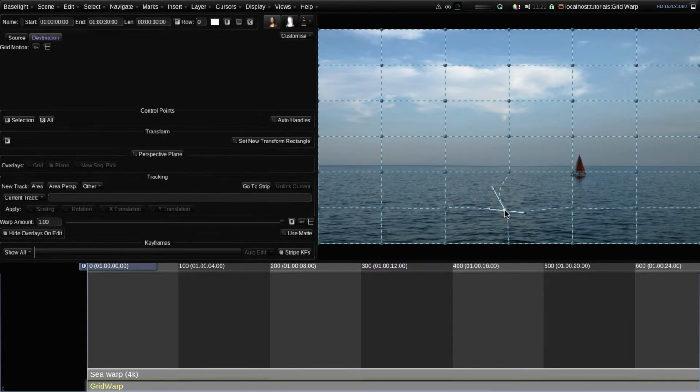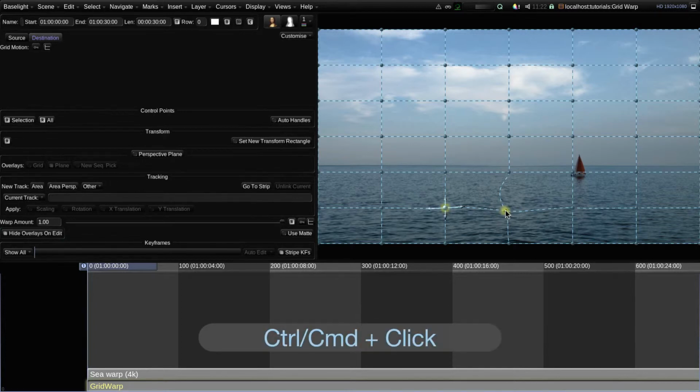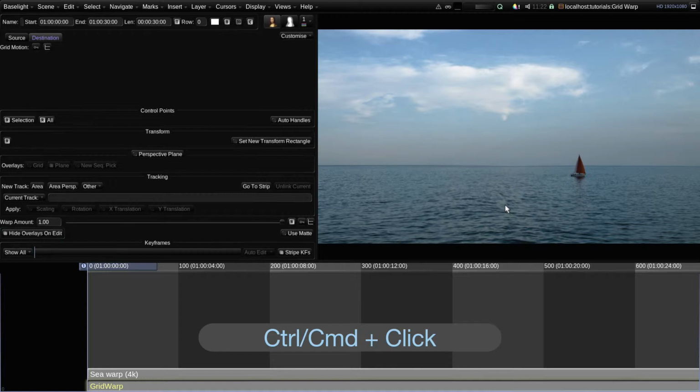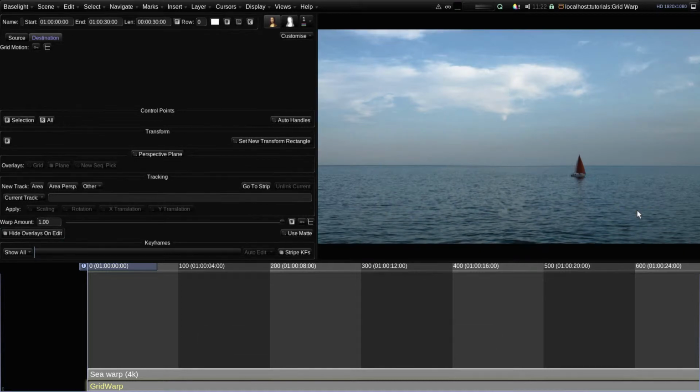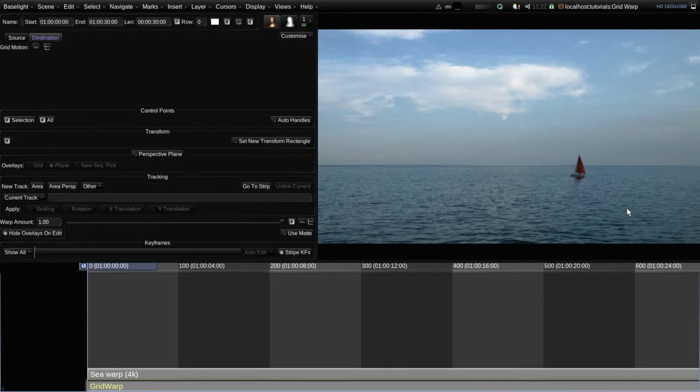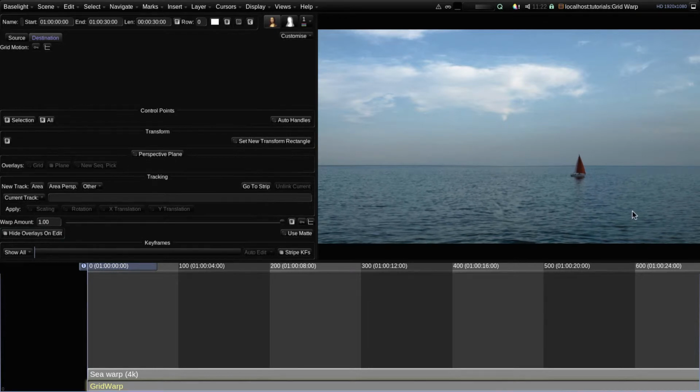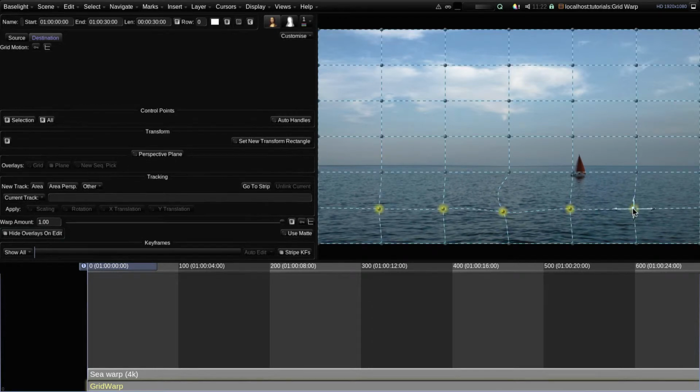You can move more than one point at once by control-clicking to select multiple points. You can also select a range of points by clicking and dragging a box around them with the mouse. You can reset the position of the selected points by clicking on the Reset Selection button, or reset the selection of all the points in the grid by clicking on the Reset All button.